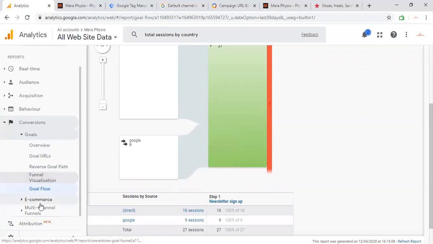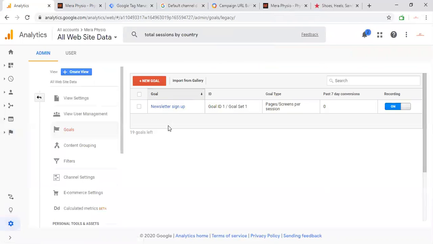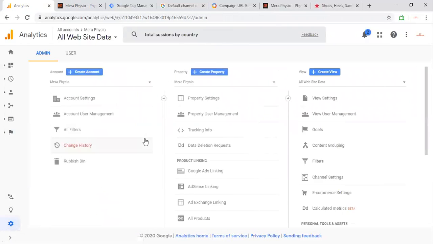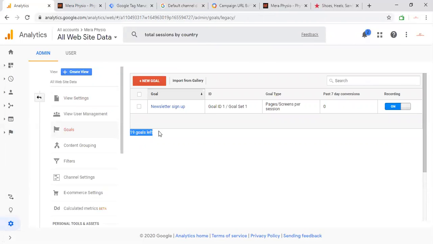At any time, if you want to have a look at all your goals, you can click here and click on goals, and you would get a list of all the goals that you have created already. This is very handy if you want to create something. So as I talked about, I'll go back and click on goals again. So you'd see there are 19 goals left to be created.